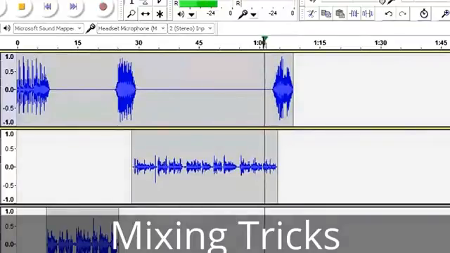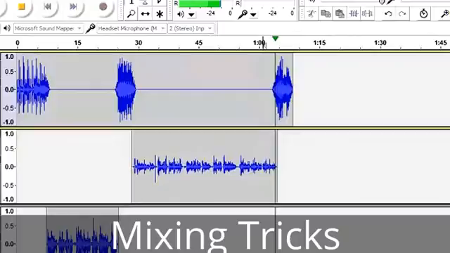To convert the audio signal into a digital one.